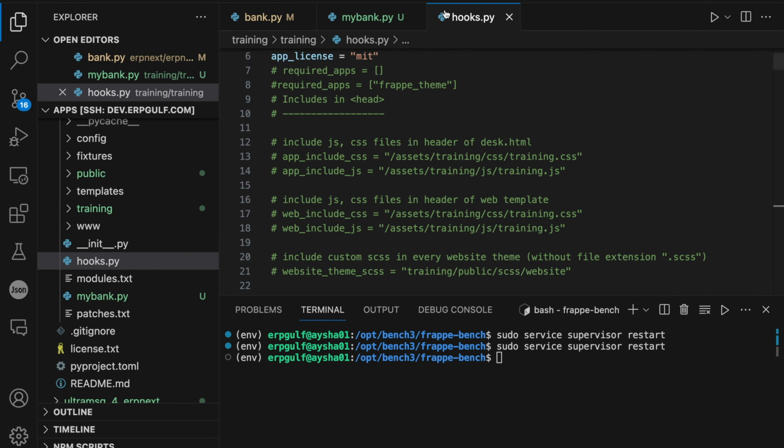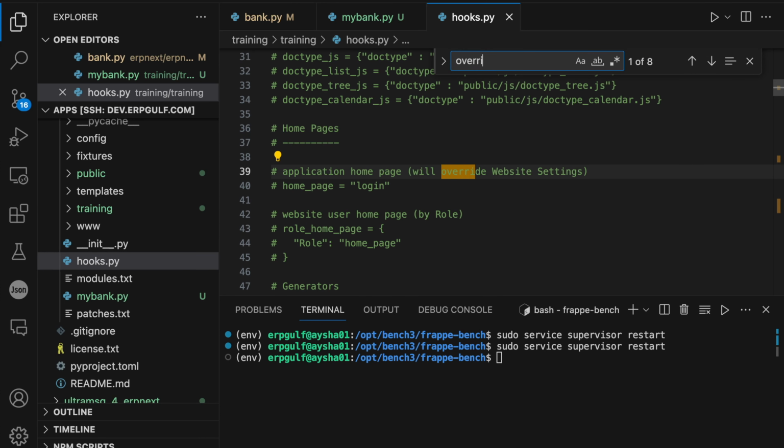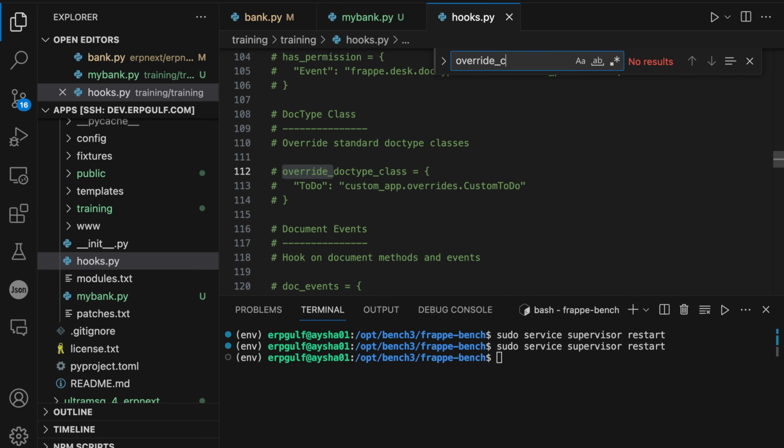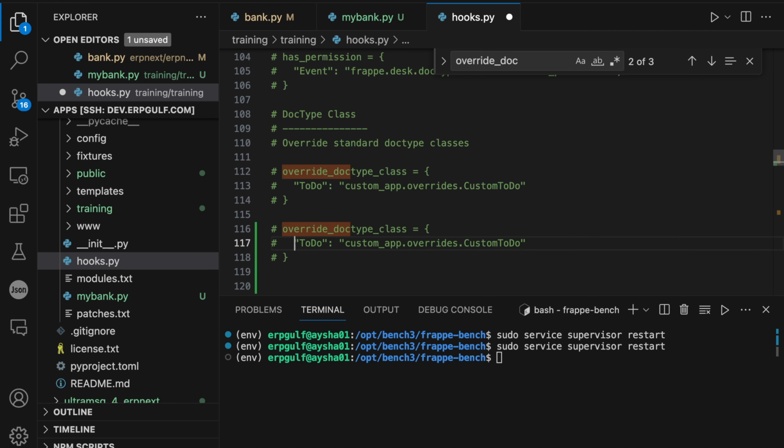So in the hooks we have something called override doc type class. There is an example they have given here. I'm just not deleting that in case you need reference. So here what we are going to do, we will tell this hooks which class you need to replace.